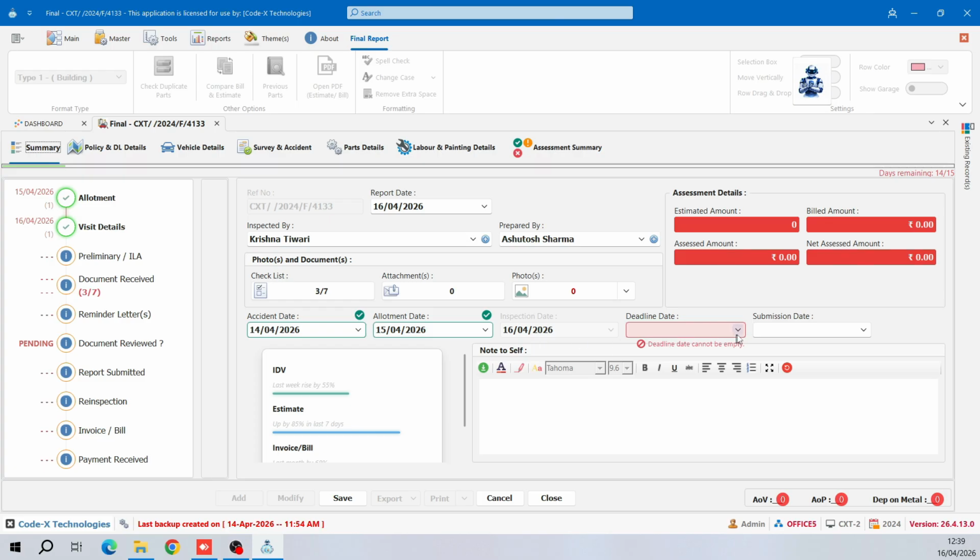After that, you'll come to the deadline date field. This is for office management purposes and will not appear on the printed report, but you can still use it if needed. The deadline date is helpful for keeping track of reports assigned by the insurance company with a specific completion deadline. By feeding this date into the software, it will automatically keep track of the deadline for you.